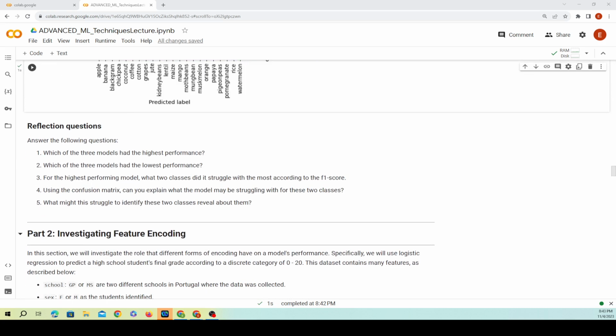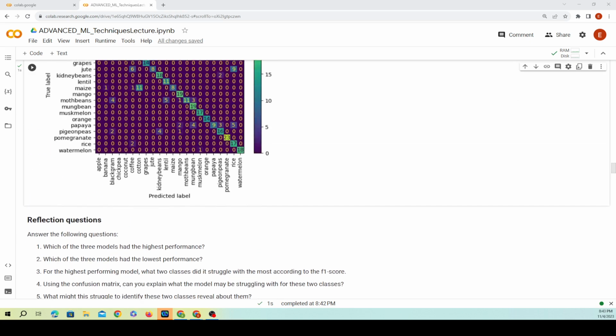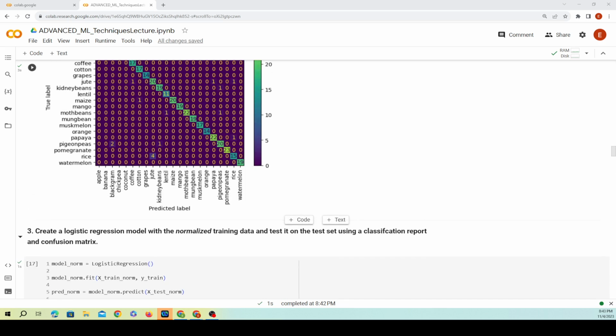And then the other question is, using coefficient measures, can you explain what the model may be struggling with for these 2 classes? It might be that a lot of the descriptions are very much the same, so the model struggles to identify these 2 classes. So that means that they're very similar, right? That the jute and the rice are very similar, or they have a lot of characteristics that are the same. So I'm going to stop this video and go to the next one.